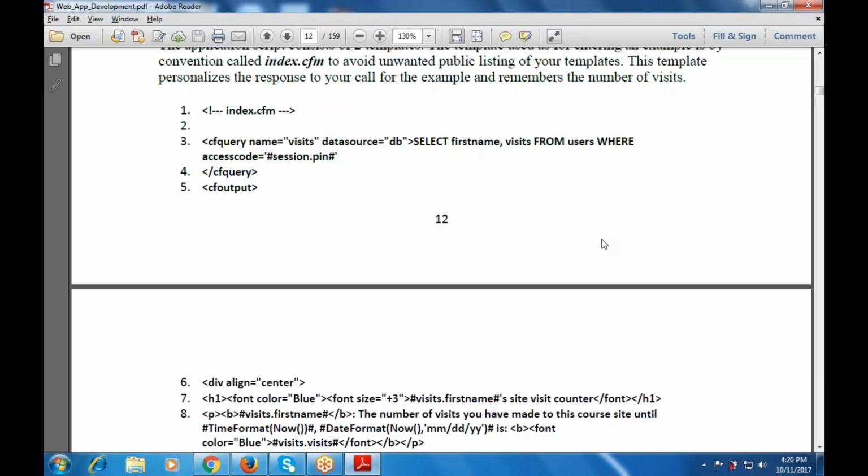Then cfquery output, then div align equals center. Then h1 font color blue, font size 3, visits first name, site visit counter, font h1 closed. Then p b visit b closed, and the number of visits you have made to this course site until the time format now, date format now, mmddyy, that is the b that is given in the board. Again the font is closed.